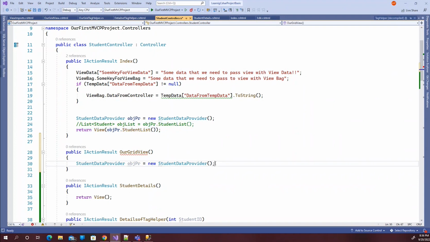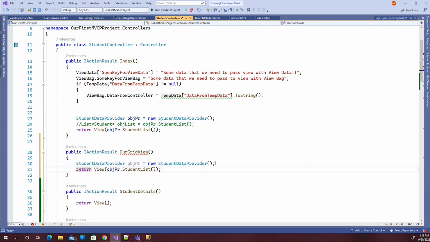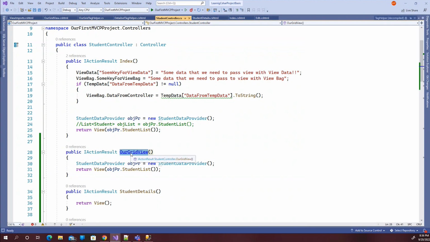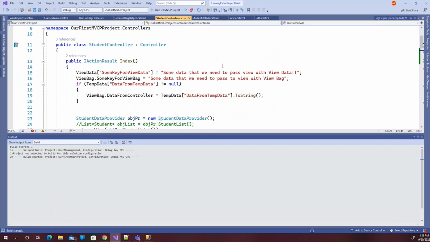We already wrote the code, we just copy pasted. So with this view, if everything is correct, we will get a similar kind of grid. So let's go with debug mode. Let's see.